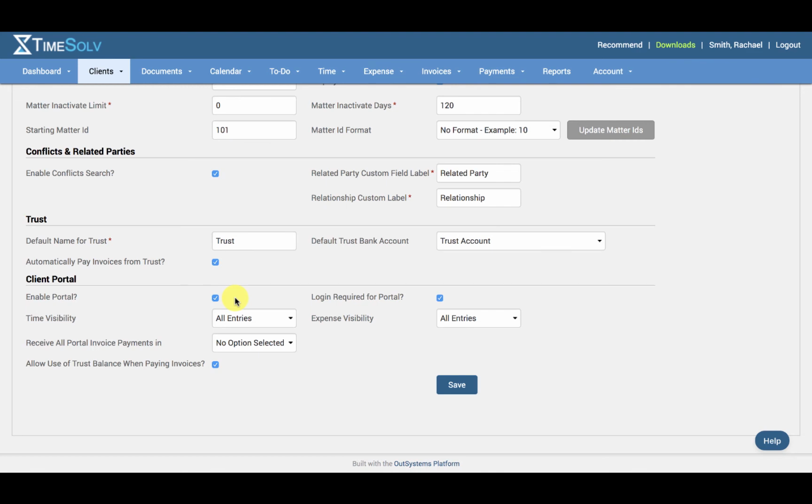This enables you to use the client portal so that your clients can view and pay invoices online directly to you. And you can also require a login for the portal, or you don't have to, it's not mandatory. So if you do require a login, the login details when you set up your client users will be sent through email to them. Otherwise, if you leave this checkbox off, they will receive a unique code in their invoice email through which they can still pay you. And then we have the time visibility.